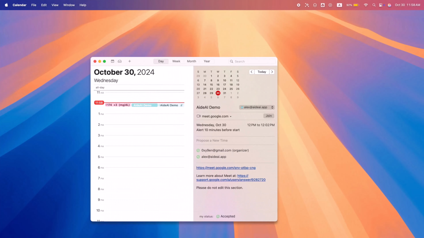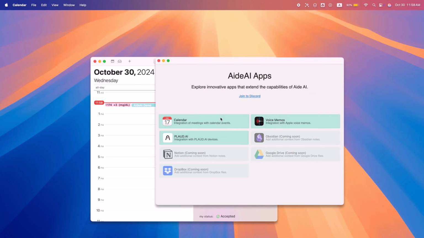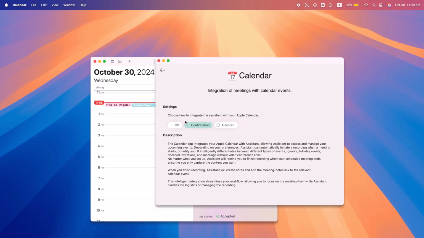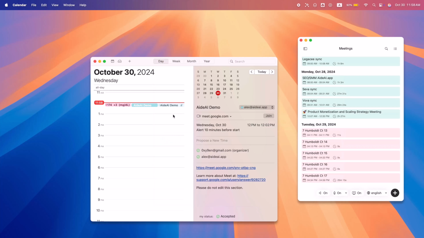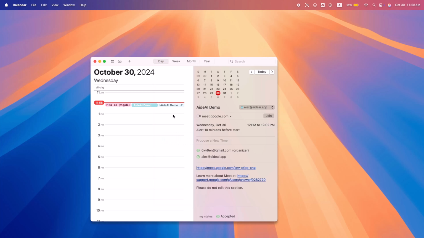Stay on top of your schedule with Aide.AI's calendar integration. Automatically starts and stops recordings at the right times. Pulls in meeting details like participant names. Links notes and summaries back to calendar events for easy access. Perfect for busy professionals, Aide.AI ensures every detail is captured without any extra effort on your part.